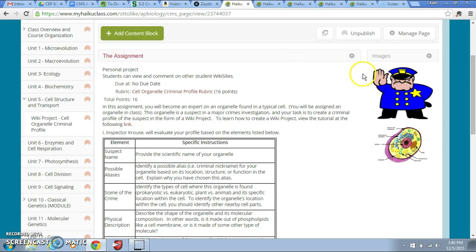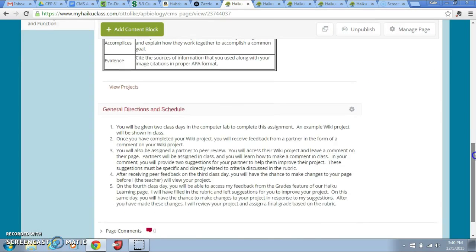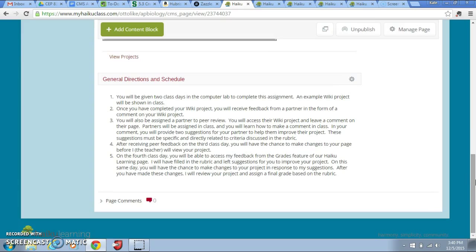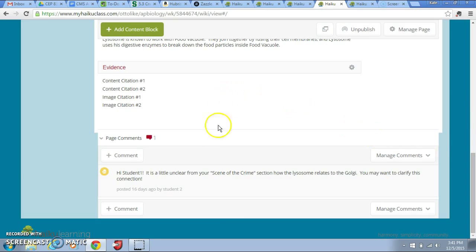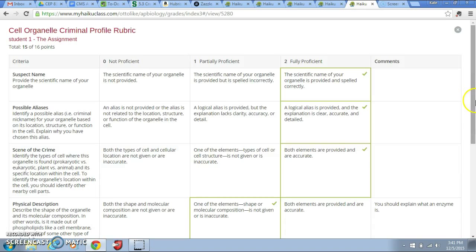On the main assignment page, students are given general directions and a timeline for completing the assignment, receiving feedback, and making changes to their profile. Students will receive feedback in the form of peer comments on the wiki page itself, like this one here, and teacher feedback on the assignment rubric that can be accessed through the Assess and Grade tabs at the top of the page. And here's an example of that kind of teacher feedback.